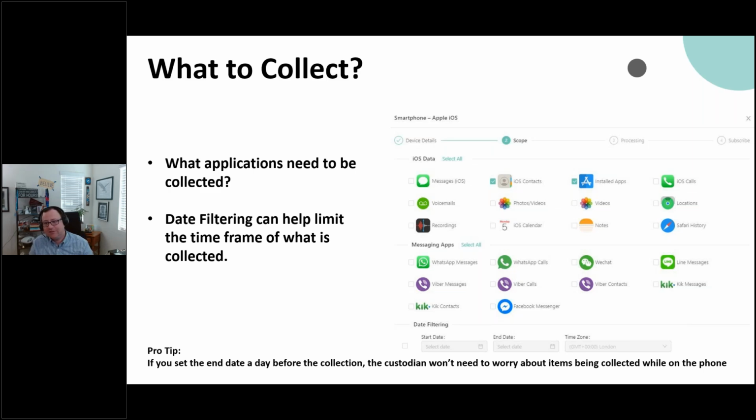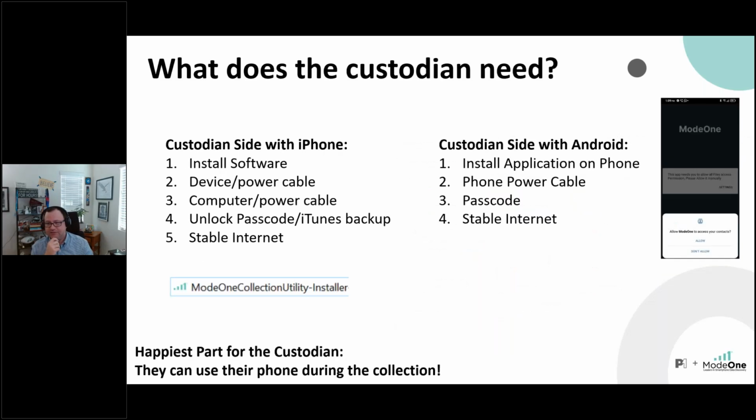So next up is what to collect. You have a list of devices, a list of applications that we can pull from, from messages to contacts to calls, voicemails. And we can check any of those boxes that we're looking for. And then we can also provide a date filter. So if we know we're looking for a week or a month or many years, we can set those parameters up, once again, so we're not collecting the full 512 gigabytes off the phone. And one thing, we can set the day before the collection, that way nothing would be collected off the phone currently as it resides.